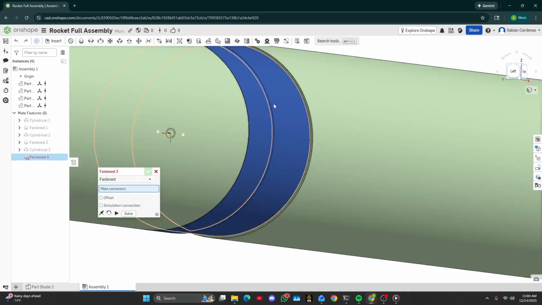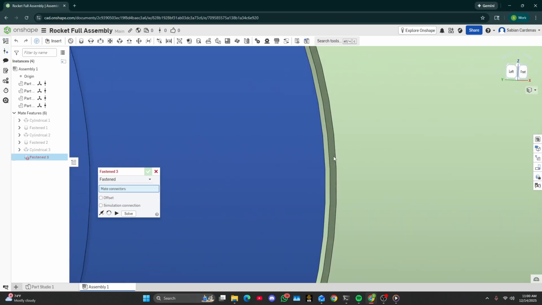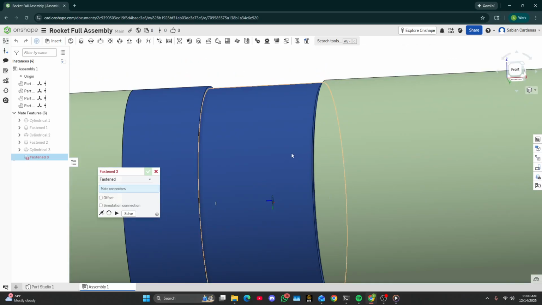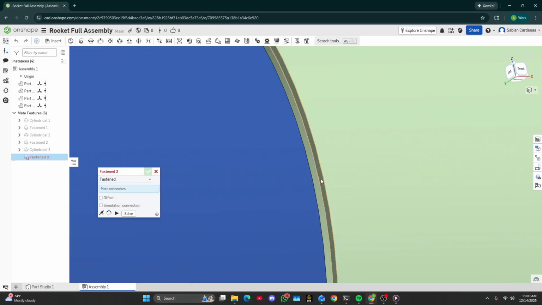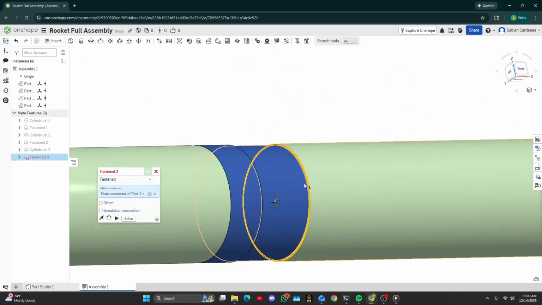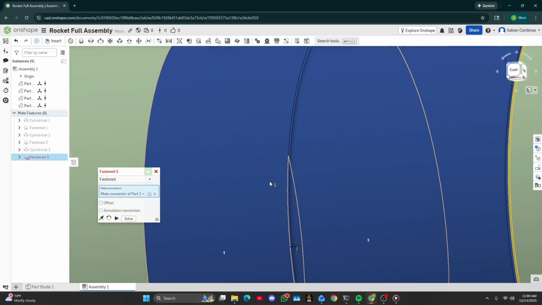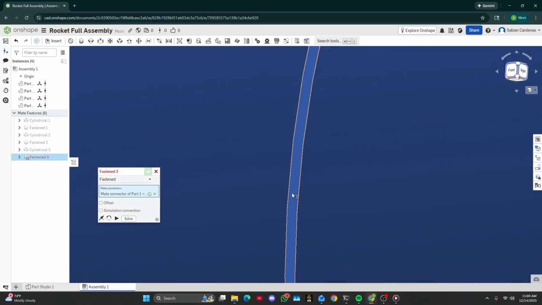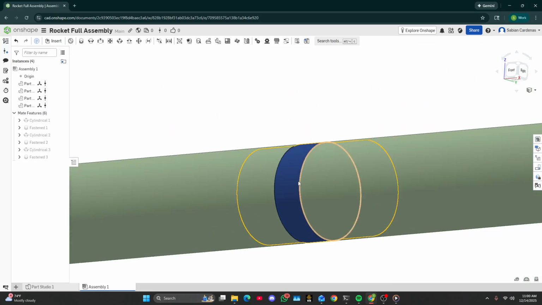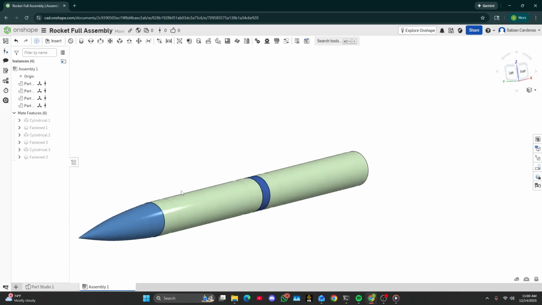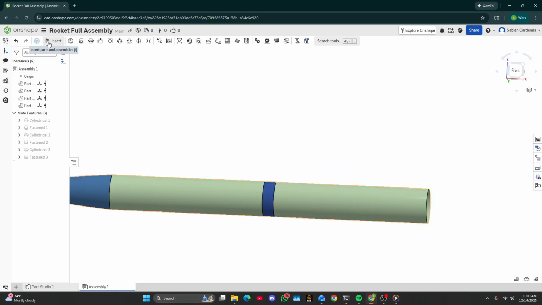What we're going to do now is we're going to click on Fasten Mate. Yeah, we're going to click on Fasten Mate and click on the top section of the body tube, and then put it at the lip of the other section of the coupler. So now it should look like this, and all that's left are the fins.